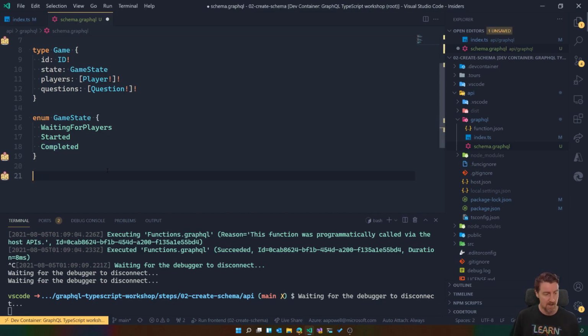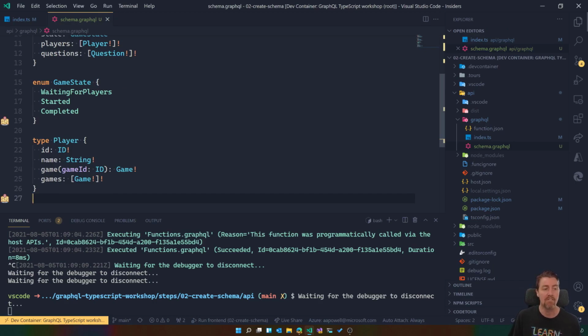The last type we need to define is our player. Here's our player. They're going to have a name. We're going to be able to get from a player a specific game that they're in, and we're also going to be able to get all the games that player is in. So this one here on line 24 is a member of a GraphQL type that requires an argument to be passed to it, which is then used to give us back a value. So we'll be able to say, I want a game, here's the game ID I want, and that will give us back a game for that particular player. Or we can get back, as I said, all the games that player has played in.